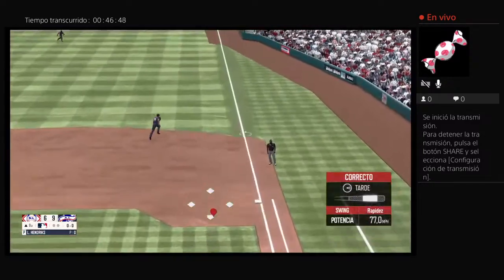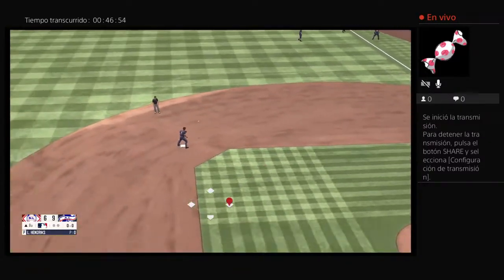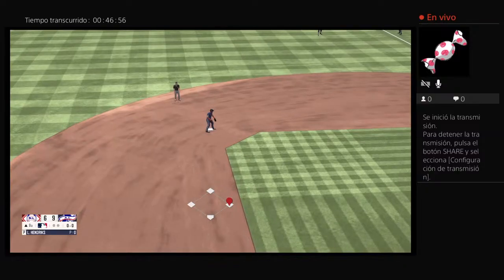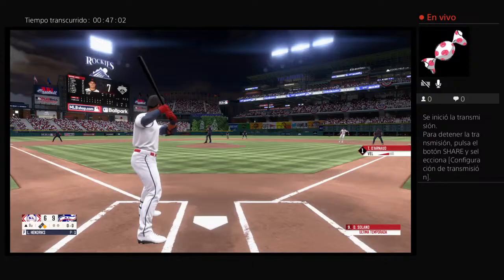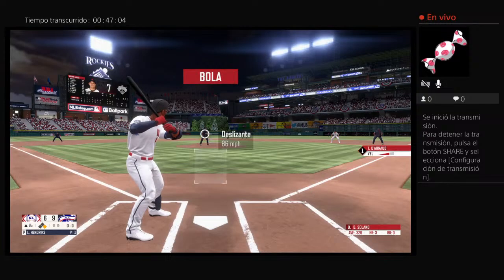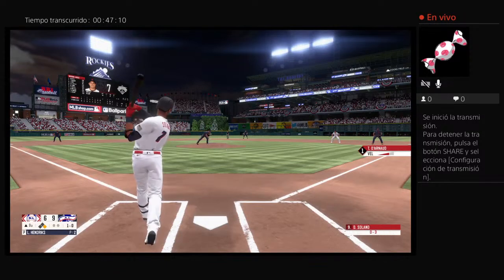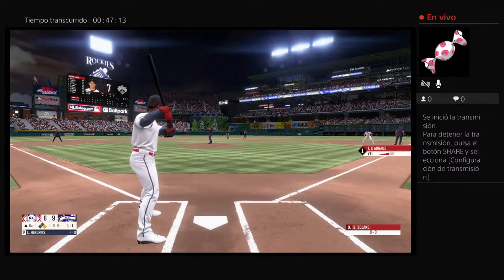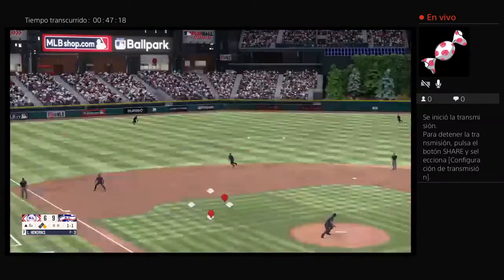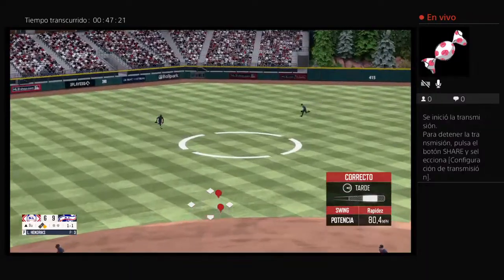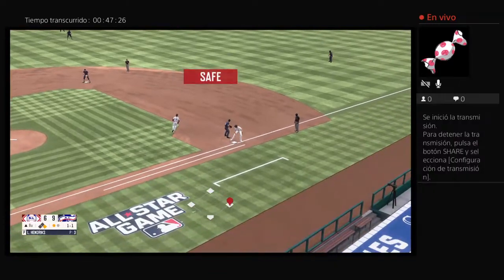Drilled toward first base. Abreu is there. A little too high. Ball one. Swing and a miss. A ball and a strike. Fly ball to left field. And Lewis is there for the out. One away. Throws over to first.